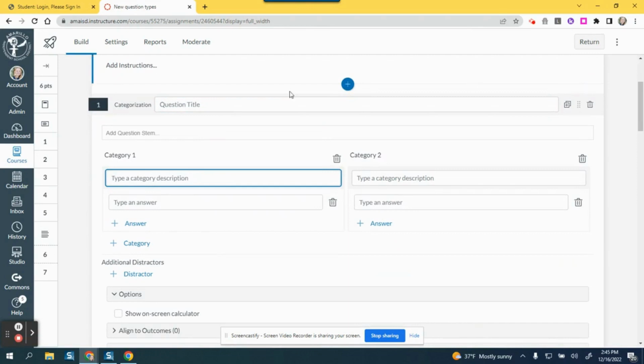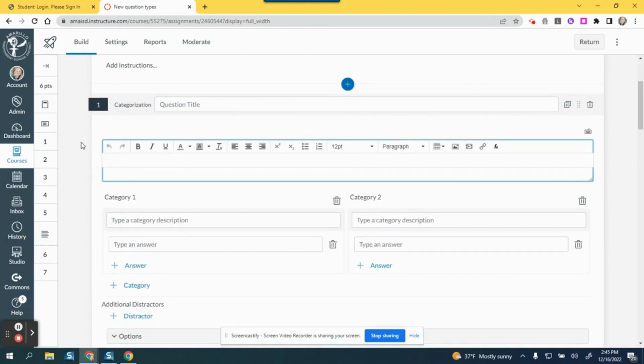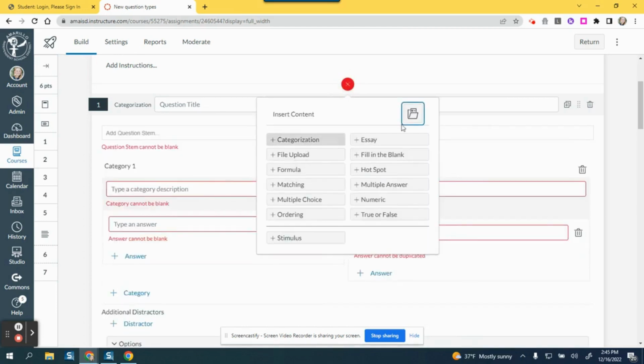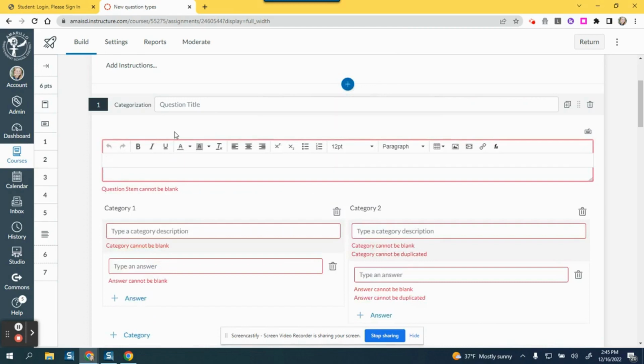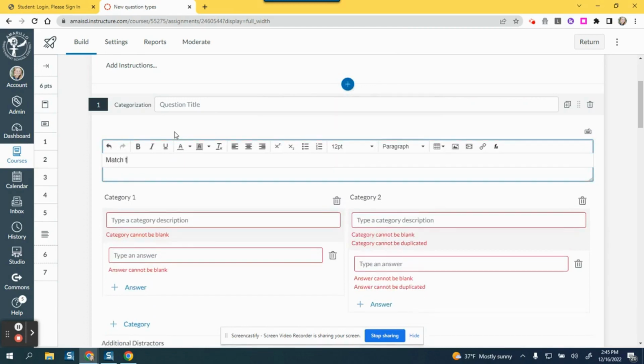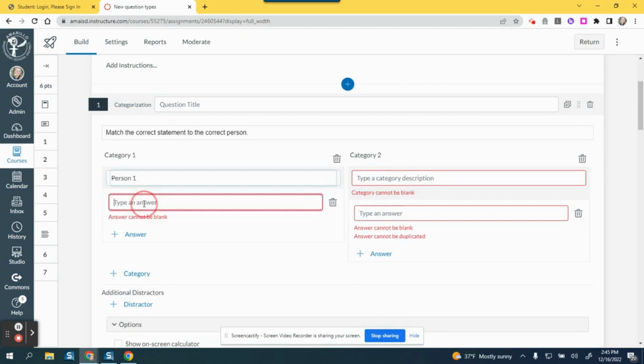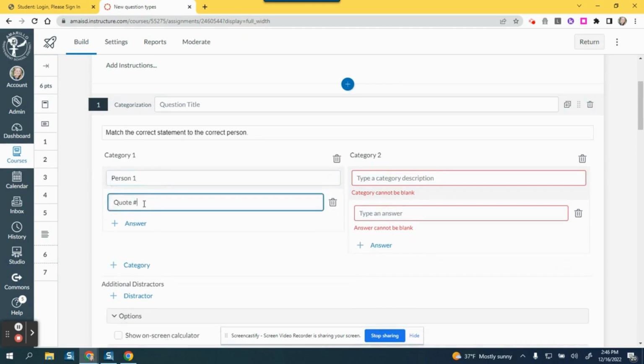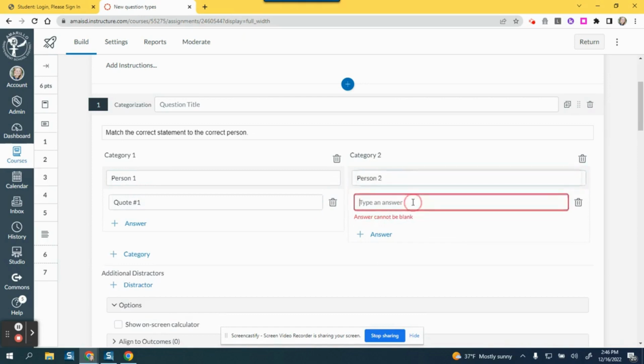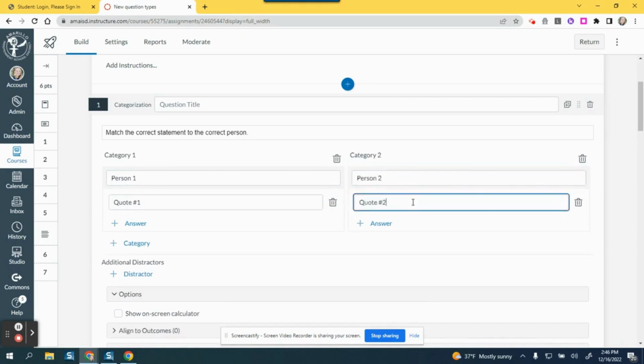So let's say we are going to put the question, and I did it, but didn't really say it. You click on plus, add content, and then the categorization question. Okay, so the question stem, we're going to say match the correct statement to the correct person. So for category one, we could have person one, and they say quote number one. Obviously, I'm not making this very sophisticated. Person two says quote number two.